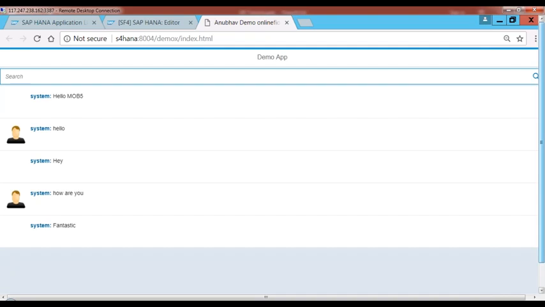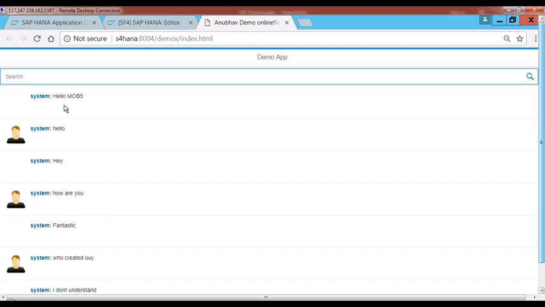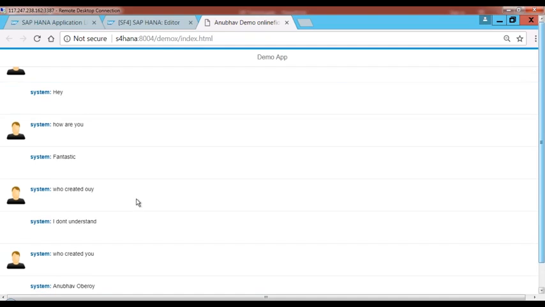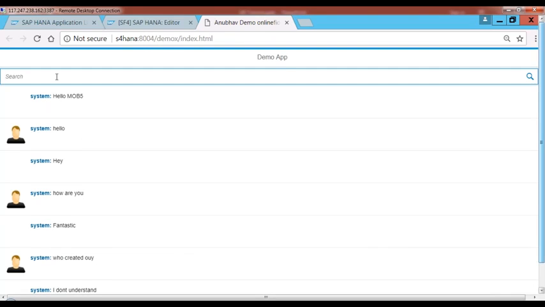So I say, who created you? I don't understand. So I say again, who created you? And then you can see Anubhav Oberoi. So this is how you can make use of machine learning libraries and also artificial intelligence so that it can understand you. It can understand text and images, process them intelligently, and send you the response accordingly. The typical flow is you train the machine with training data, and then that machine will start understanding and sending you the responses.